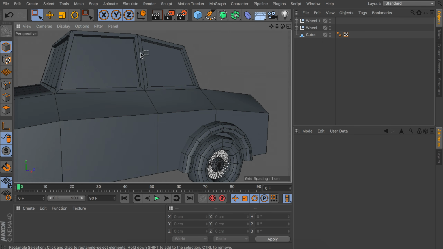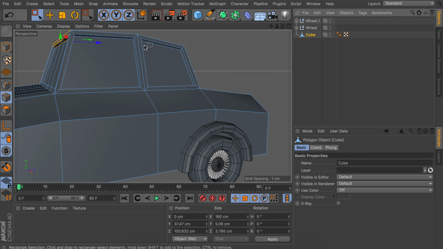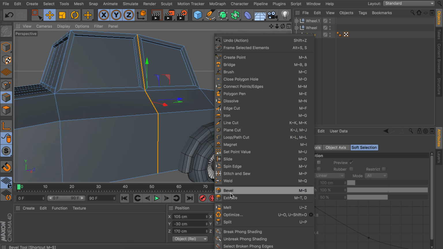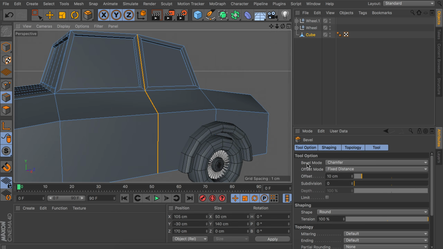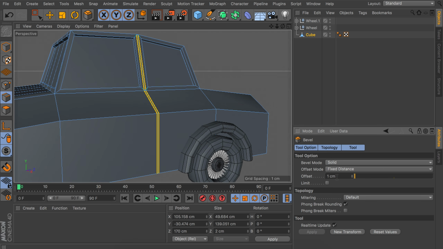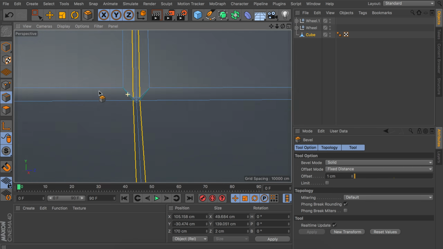Maybe we can add a bit of a seam at the door here. So let's go to the edge mode and select the main frame of the car. And we're going to select these 3 edges. Now let's right click and go to the bevel mode. And we're going to change the bevel mode to solid. This way we don't have any depth on this, but just new edges. But these are way too big, so let's go for just an offset of 1 cm. So we have this very thin line.